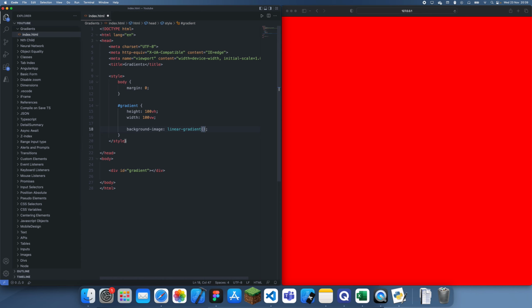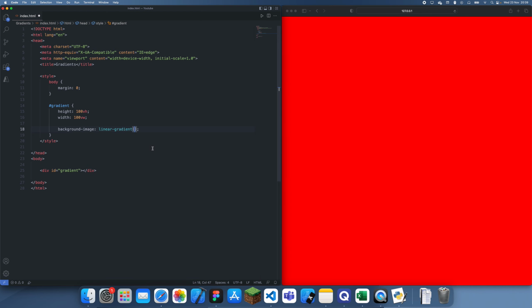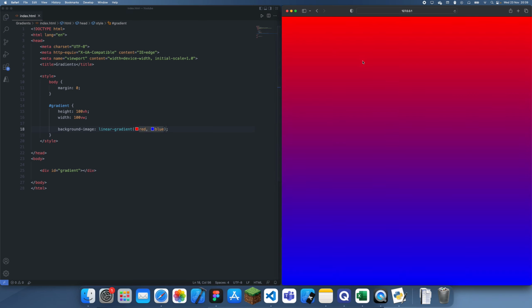So what we can do at first is we can simply pass in two or more colors. So let's pass in red, let's pass in blue, and you can see it goes from red to blue at the bottom. This is going in a downwards direction. We might want to change that.